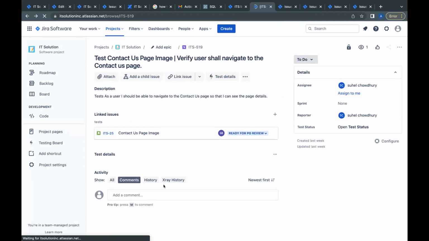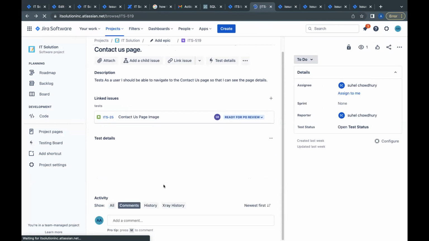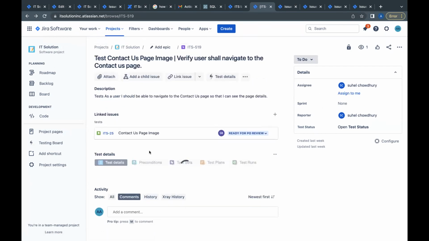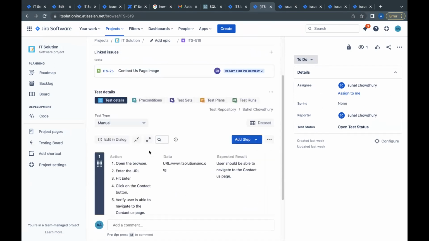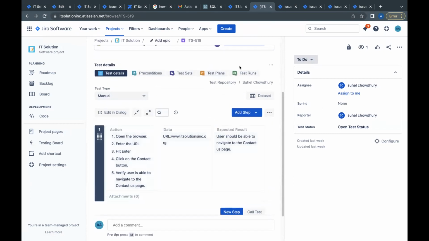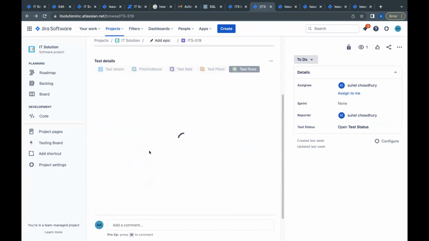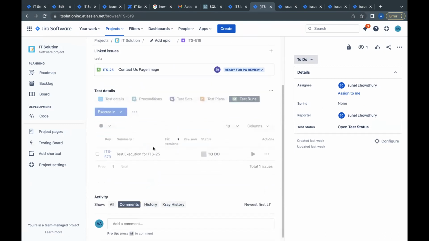What's up with your Wi-Fi? It's taking a long time because Ashfaq, you have a lot of test cases on your board. I also have an issue with my Wi-Fi this week. Okay, so select that option.